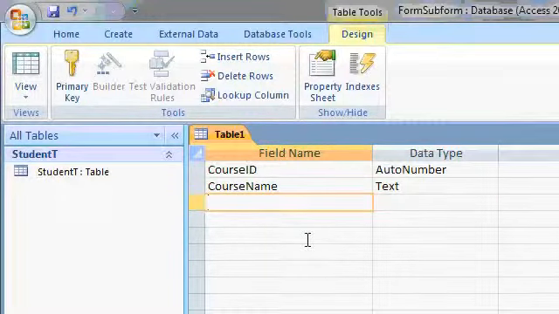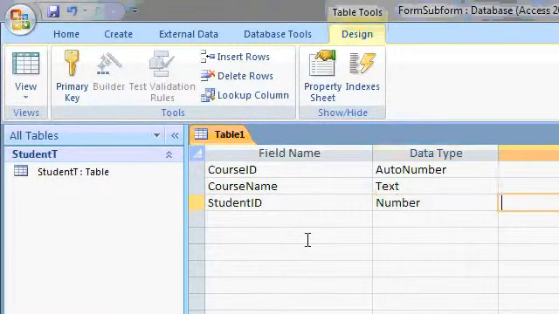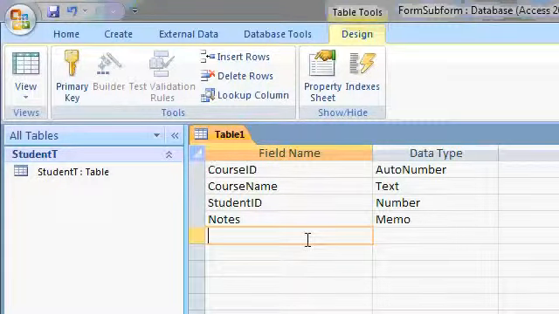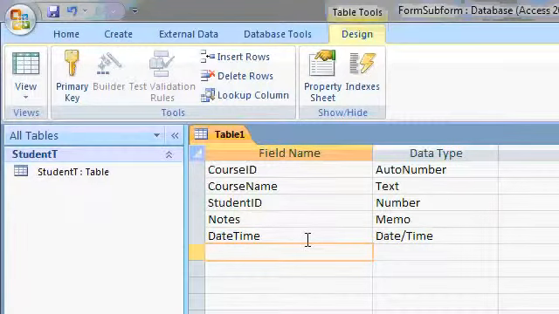Then we need to know which student, so we'll say student ID, right? That's the foreign key for this table. It relates back to the student. And any other information you might want to have in here, like notes, or the date and time of enrollment, that kind of stuff. Whatever you want to put in here, that's fine.